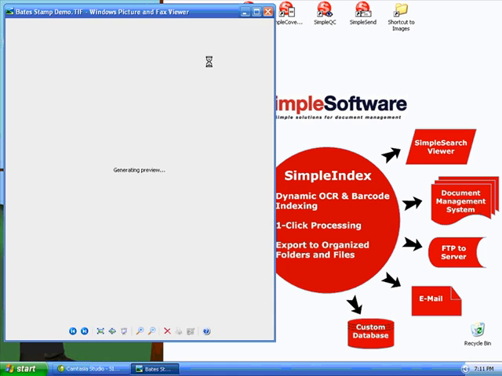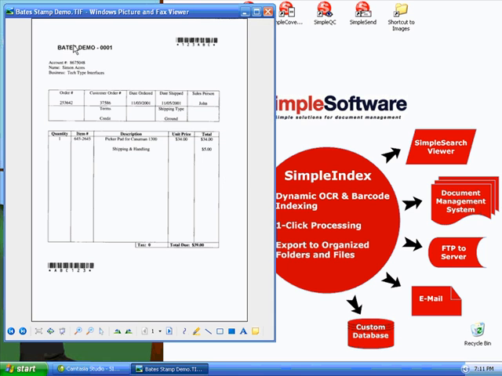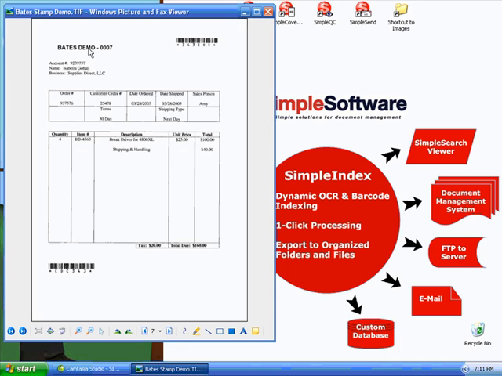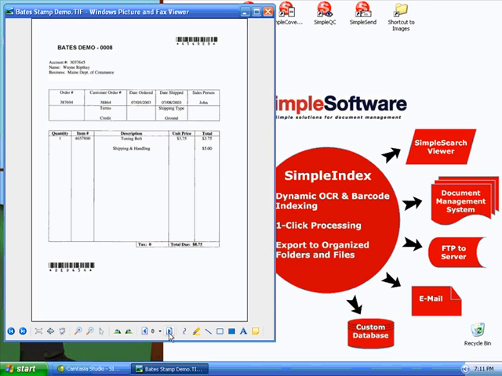And you see how imprinting looks on a scanned image. The words Bates Demo and the page number have been imprinted on all the pages in this file. With SimpleIndex, you're able to define the position and the size of the imprint, and you have several options for how to form the value that's ultimately stamped on the page.